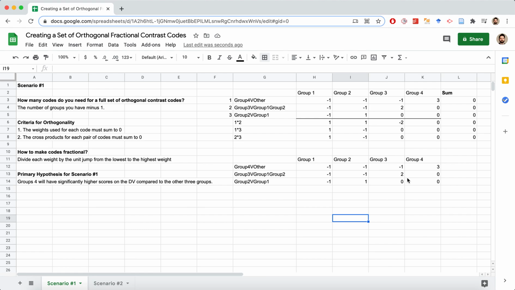The last step here is making them fractional. So this is the two-step process I would encourage you to go through: ensure that your codes are orthogonal first, then make them fractional. So the rule for making codes fractional is you divide each weight within a specific code by the unit jump from the lowest to the highest weight. So what does that mean? If we focus in on the first code, we see that -1 is our low, and 3 is our high.